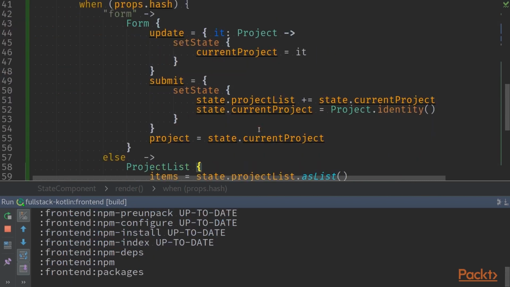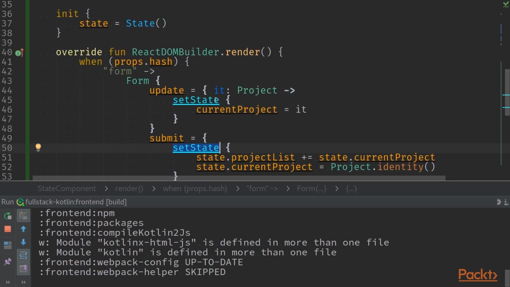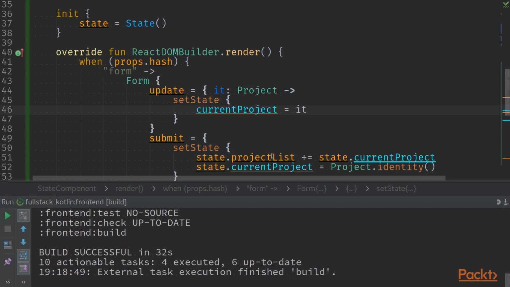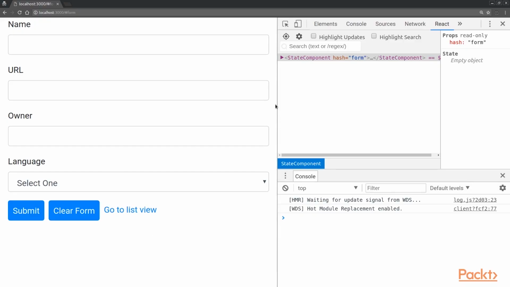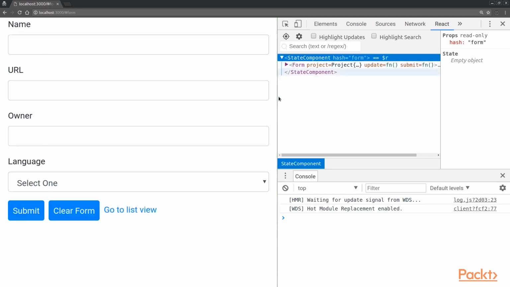If we take a closer look while the application is building, you can see that we are still calling the setState function, and we are updating the current project as well as the project list within the setState function. Now we have our component up and ready to run. So we have a state component that wraps around our form component.